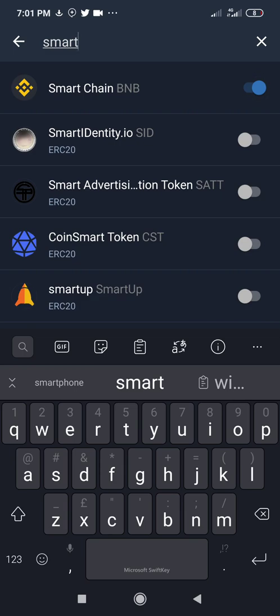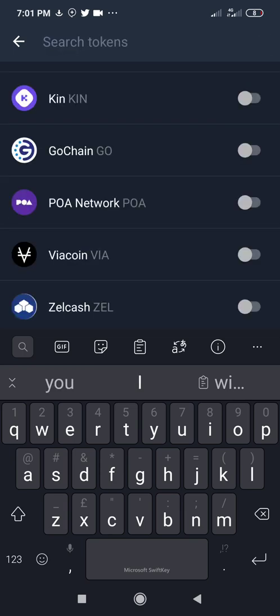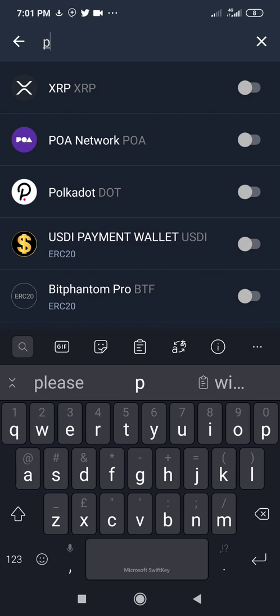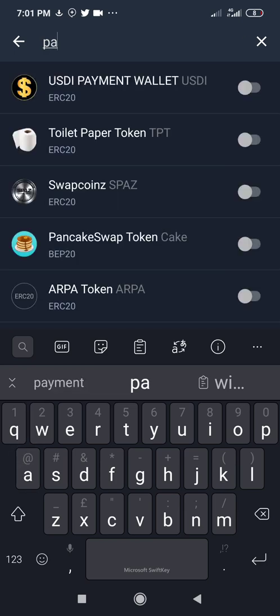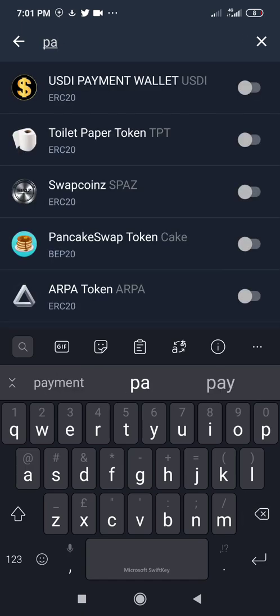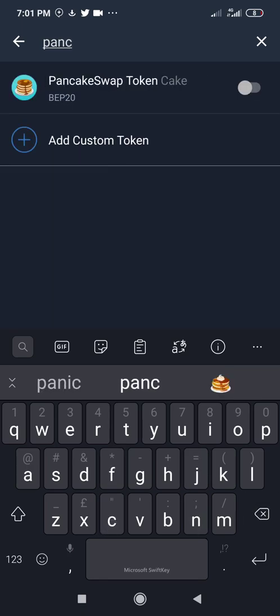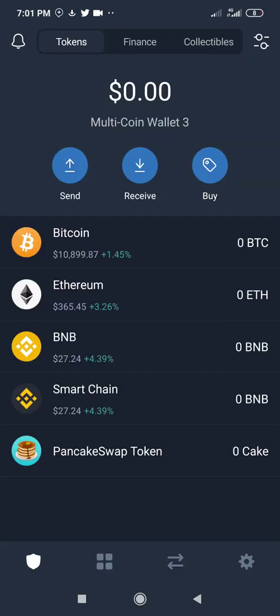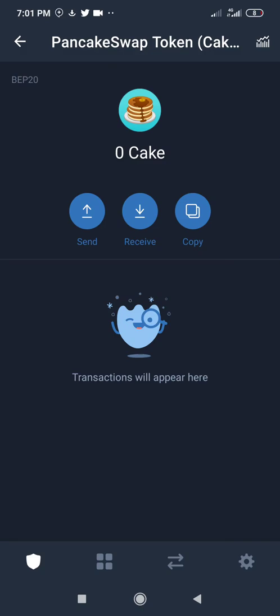Now, to add PancakeSwap, I'll use PancakeSwap as an example. To add any coin at all, you search for the name of the coin. So I search for pancake. You can see the name has appeared there for me, PancakeSwap, so I activate it. Now my PancakeSwap token, which is a BEP-20 token, is on. So I can send and receive PancakeSwap using this address.